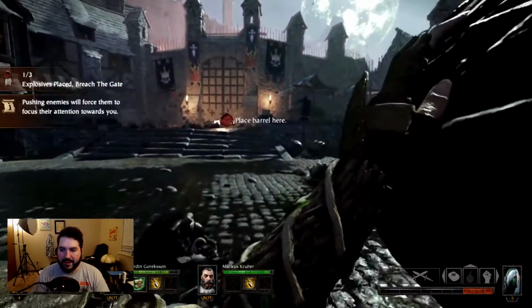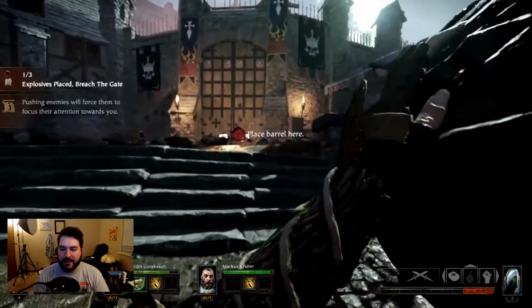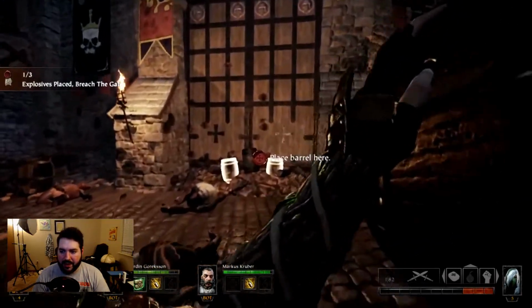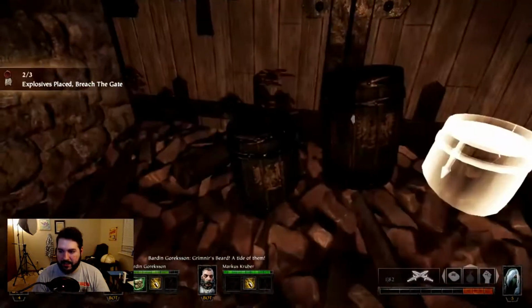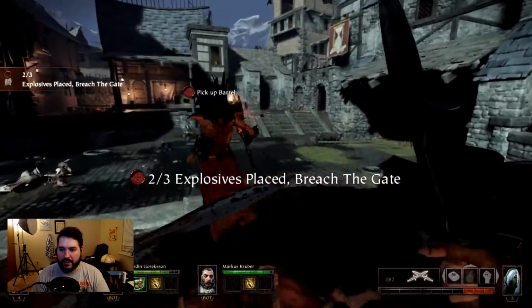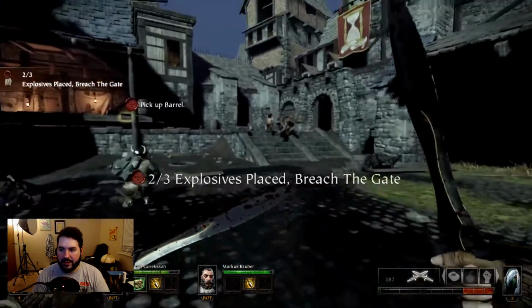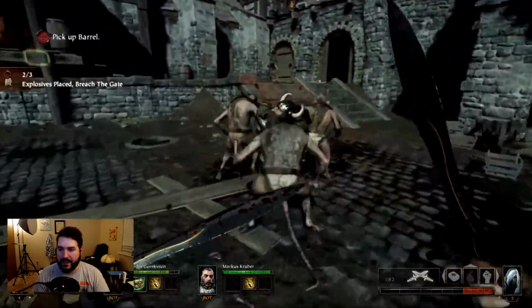Alright, see, I'm going to be the workhorse here. I'm going to be the one that does the barrels. So it looks like all I'm doing is just going up, hitting the X button and putting them there. Alright, so we're going to have another round of people that try to take us down. That mage is really cool.